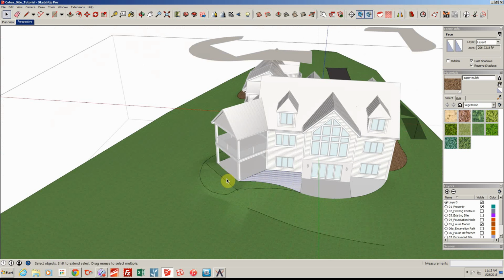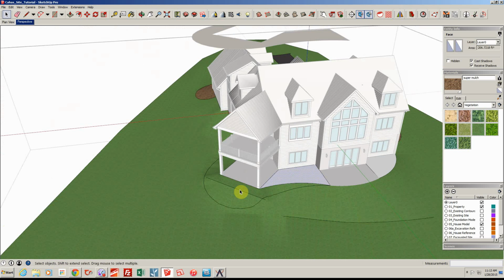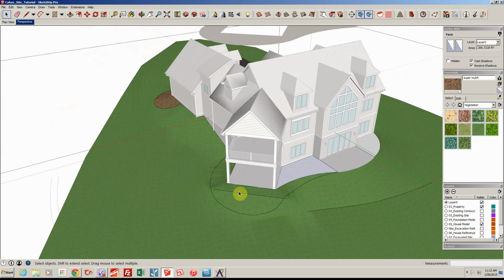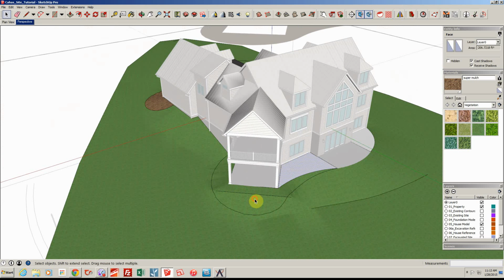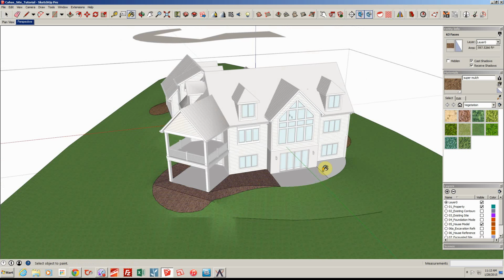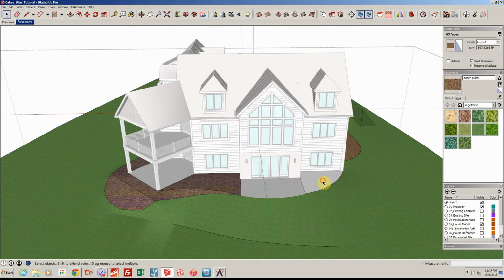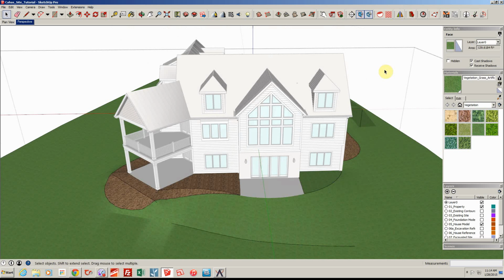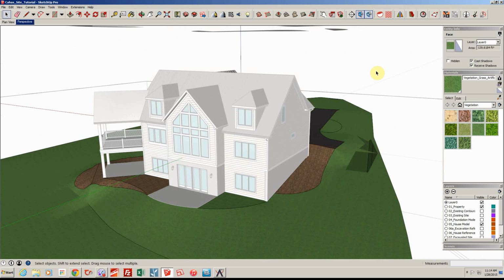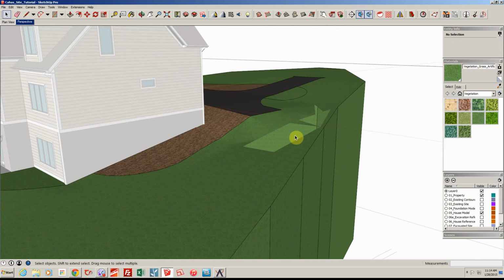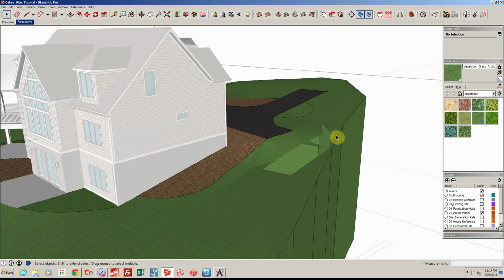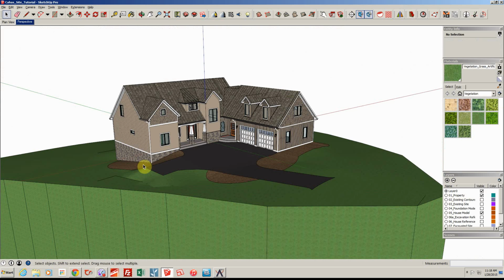Okay, we've got this area here which looks a little tricky. It's a 3D mouse that I'm moving around with, so it gets a little sluggish sometimes. Okay, so that's now mulch. This area over here I don't have any mulch, so I'm going to make that grass. Somehow it's created this little void in here, so I'm going to fix these things and come back to you.